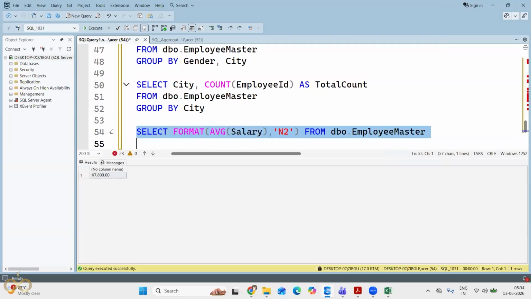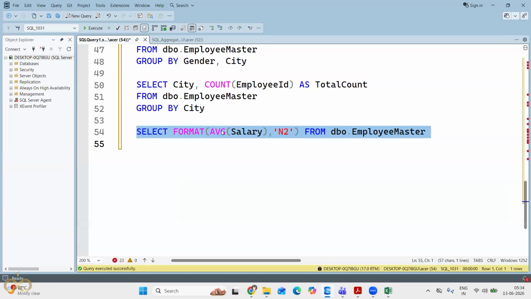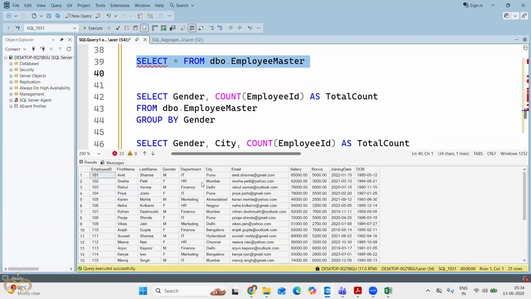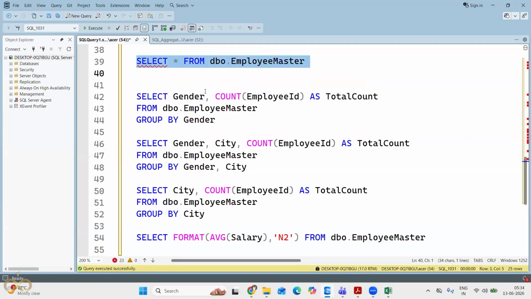Now this is the average salary in the entire organization, like the entire company's average salary. Now what I want is the average salary within each department. Like IT we are having, HR we are having, finance we are having. So in each department, what is the average salary we are having? So that we need to find out.